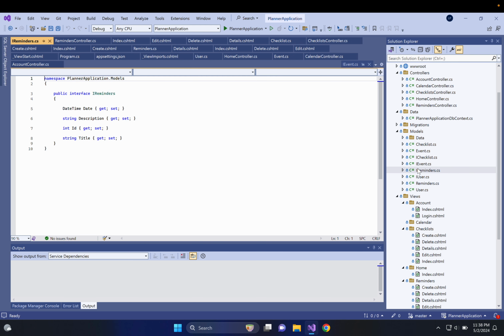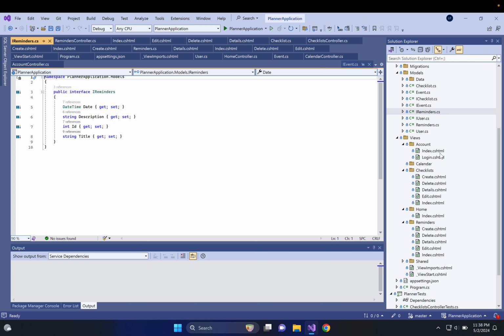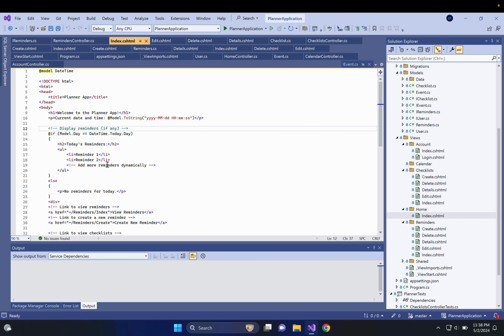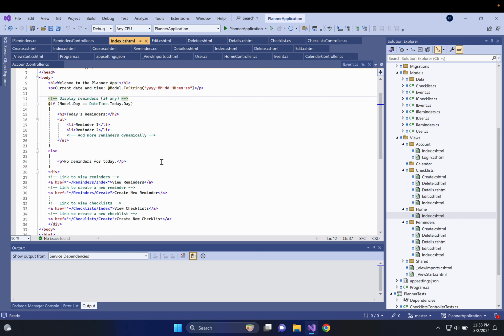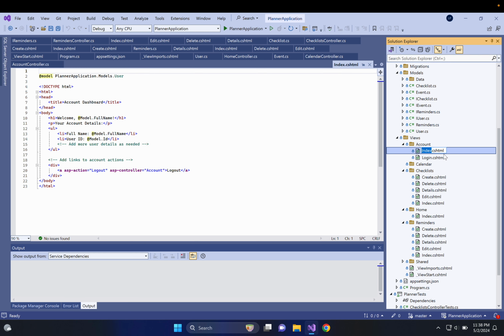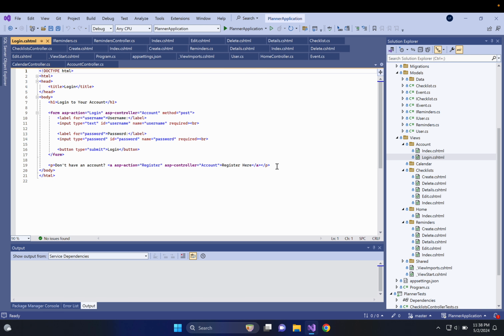and then a few interfaces. Apart from that, we had views for account, checklists, reminders. Here's that index file that we had. We didn't get to implement any real CSS into the project. We just didn't get around to it. And then we had some basic views for account information and login, but again, we didn't get into actually putting that in.